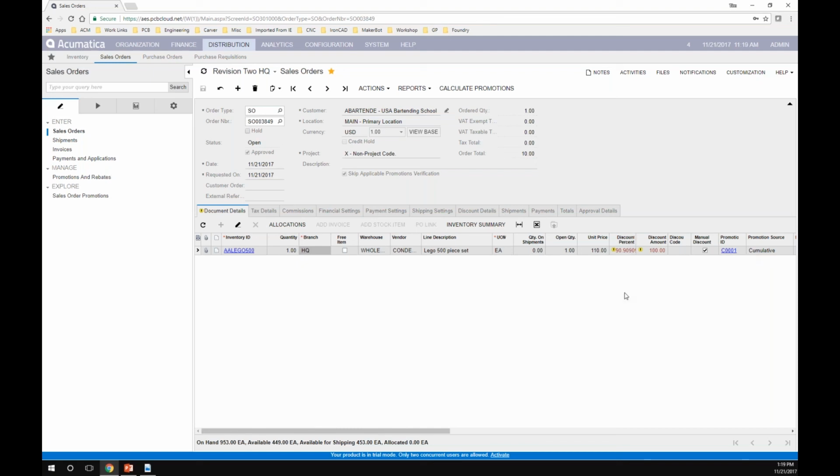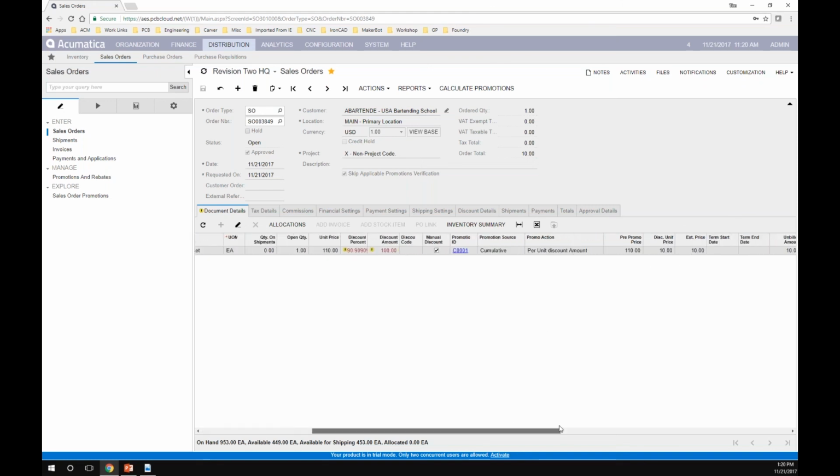You also notice that in this example, we get a warning message that our gross profit requirement has not been satisfied. So with the customization, we still play nice with all of the current Acumatica safety checks that are in the system. They just work in conjunction with the promotions module that's layered on top. We'll see that our pre-promotion price was 110, and we're taking 100 off, so my post amount would be $10 for that item.